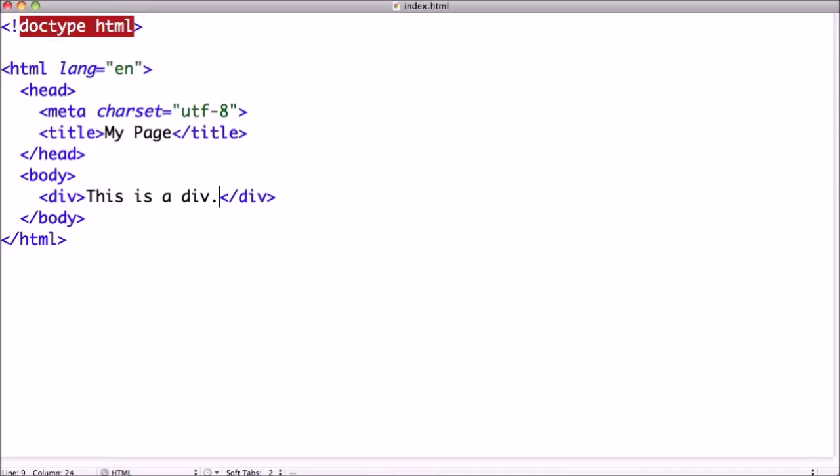Now, if we go ahead and switch back to the browser and refresh the page, you can see that our text, "This is a div," is displayed on the page. Nothing in particular looks special about this text, but we know that it's inside of a div tag that we could style if we wanted to. For example, we could change the background color, or we could style other things inside of the div.